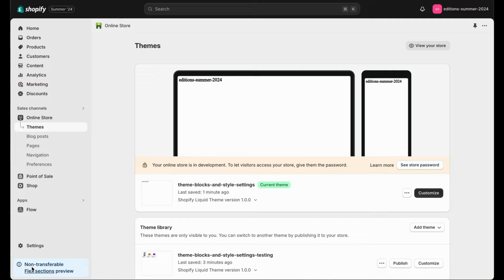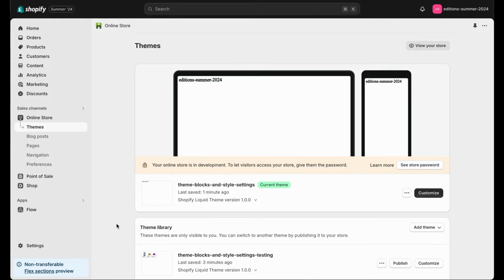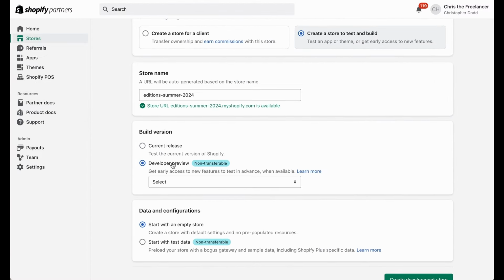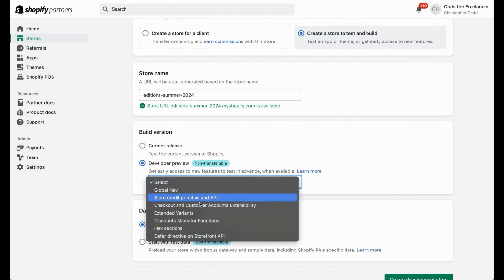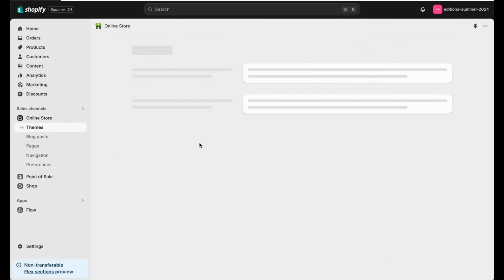All right, so here I am inside my newly created developer preview store. As you can see here, it says non-transferable Flex sections preview. Obviously, I had to create this ahead of time while I was planning the video, but I'll put a video on screen right now of how I created it. You just add a development store, choose what development preview you want, and add some test data, and then click the button to create the store, and you'll arrive at the same point.